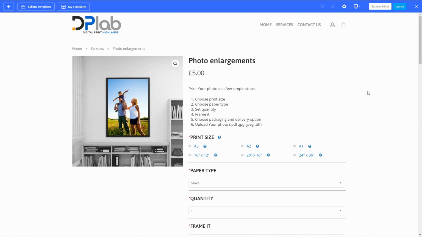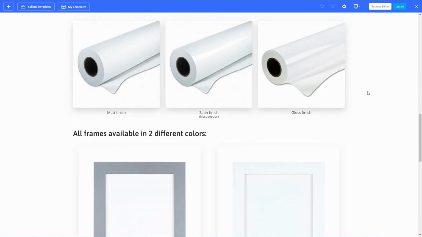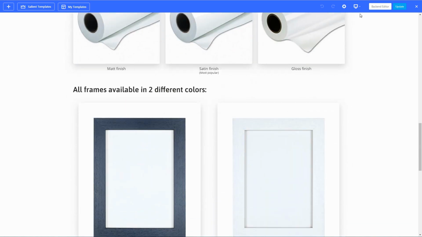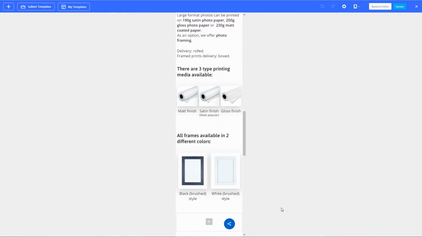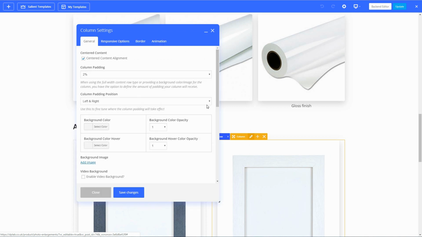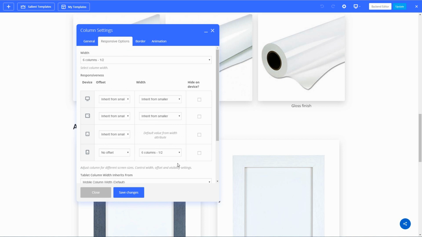On this page I will show you an example of how it's going to look if we have two columns side by side and we want to achieve the same result in mobile devices. It's done already on this exact page, so this is how it's going to look. But just to show you how the settings will look, we go into column and responsive options, and as you can see it's six columns, half of the page, so every single column will be half of the page. So this is how it's going to look if you need two.